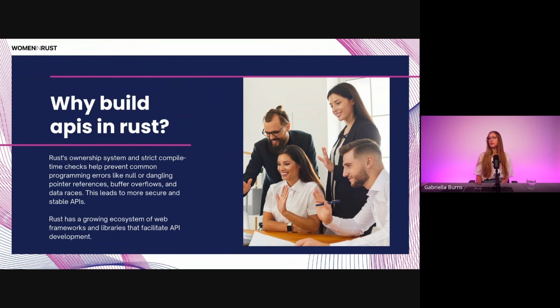Another reason is the growing ecosystem of Rust. The web frameworks and the libraries that facilitate API development, and the people who are behind building the language in general.